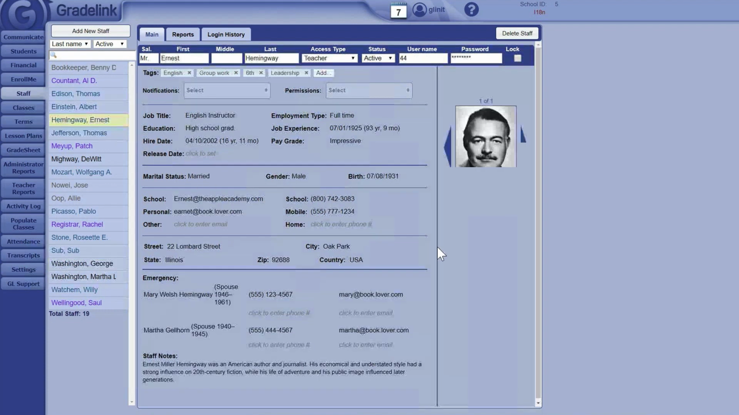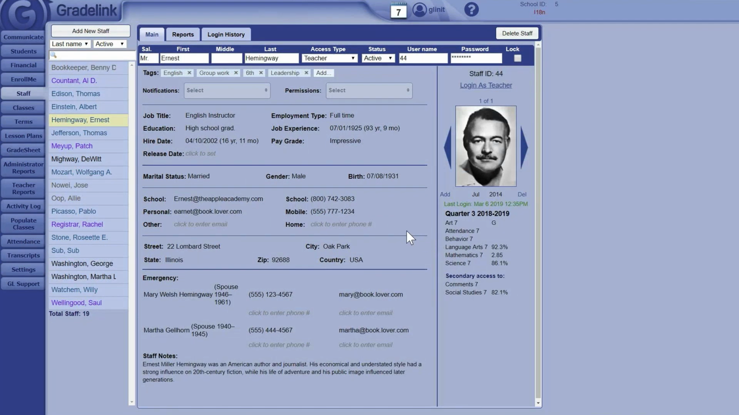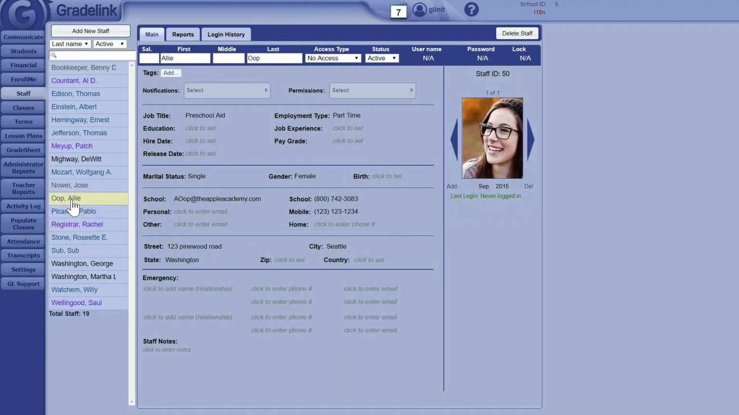Below that would be teacher accounts. These teachers, of course, only have access to the classes and the students in those classes that we give them access to. If, for example, I click on Ernest Hemingway, one of the teachers at this school, we can see on the right-hand side exactly the classes that he has access to, as well as how well those classes are performing at any given time. Finally, we have somebody here, like Alley-Oop. She's a no-access type user, meaning that she can't log into Gradelink, but we still want to keep track of her information.